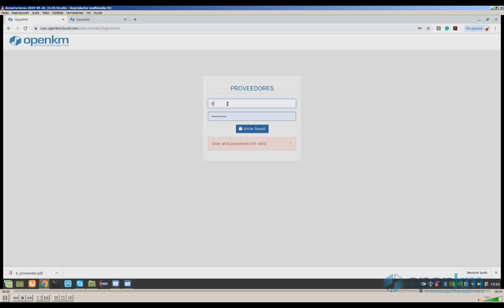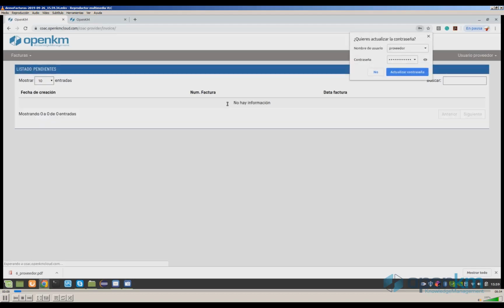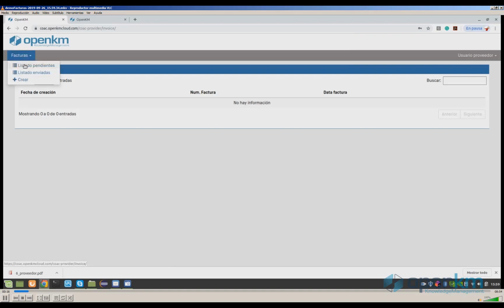In this video, we will see the customization of OpenKM made for invoice management. The client offers its suppliers a custom-made application in which there is nothing else to do but log in. They see the list of invoices pending management. They can also display the list of invoices sent or create a new invoice. In turn, the provider can edit the data of their user account.